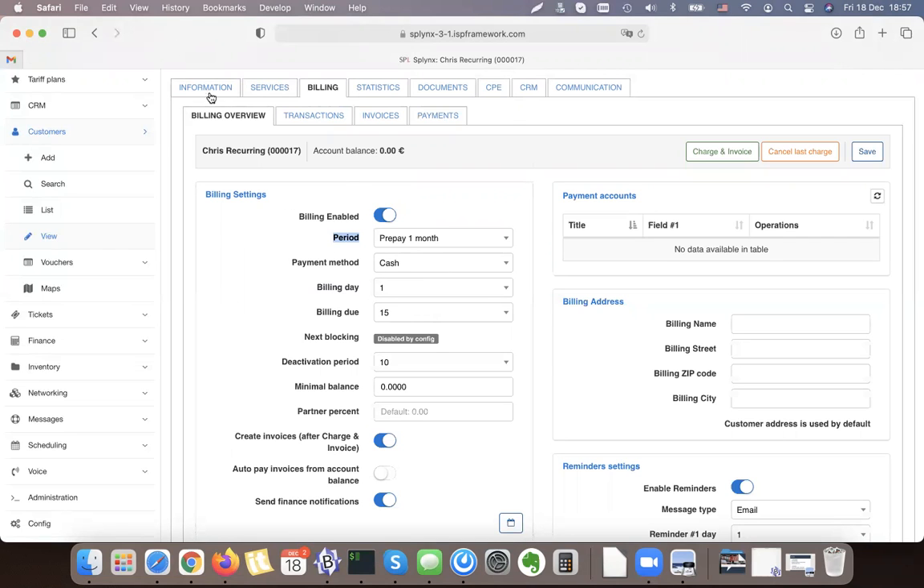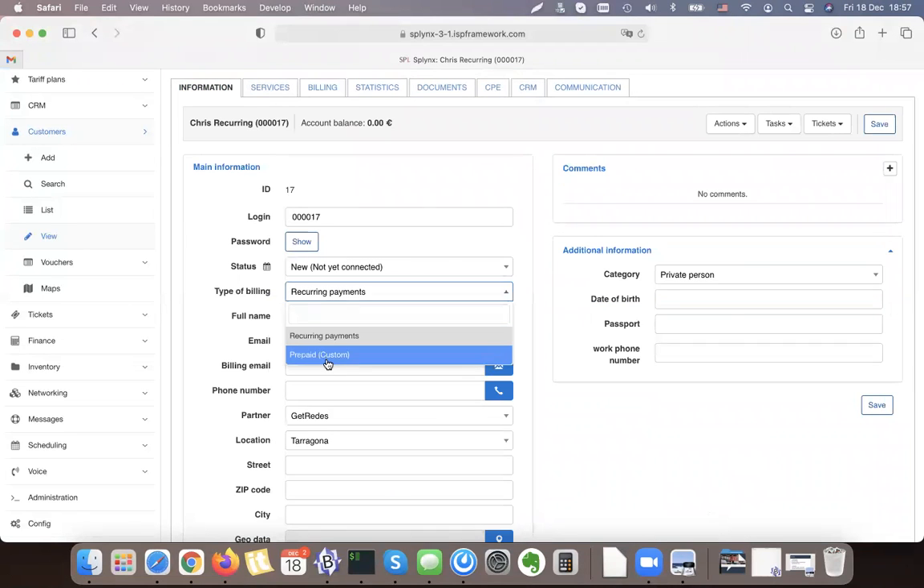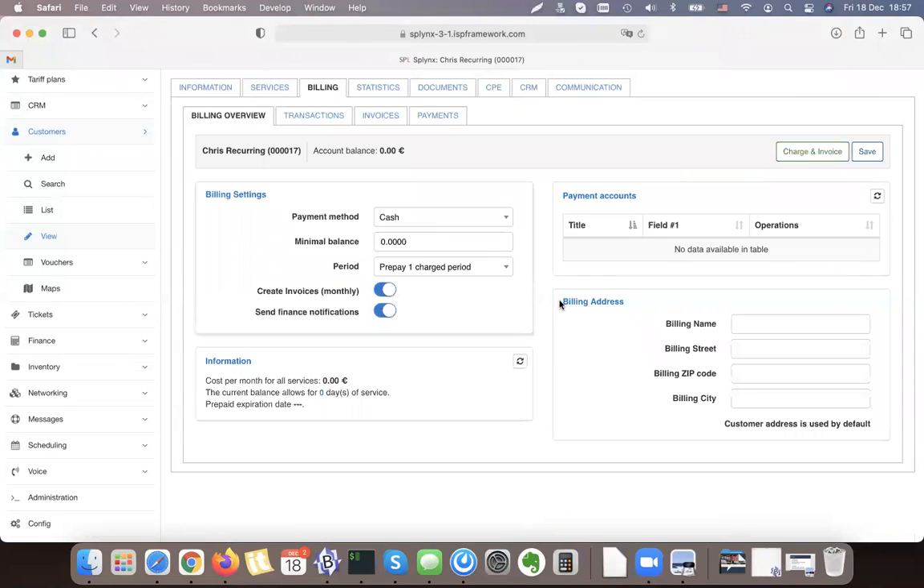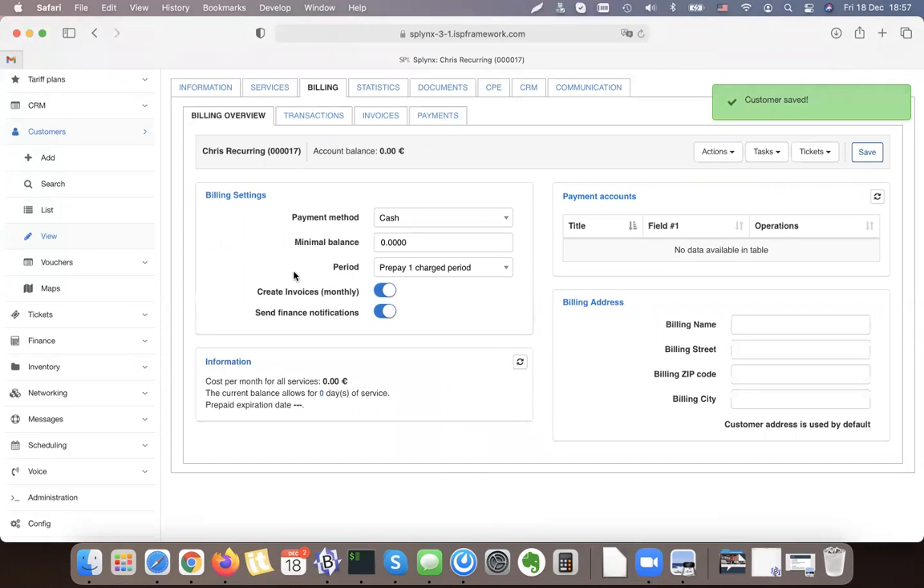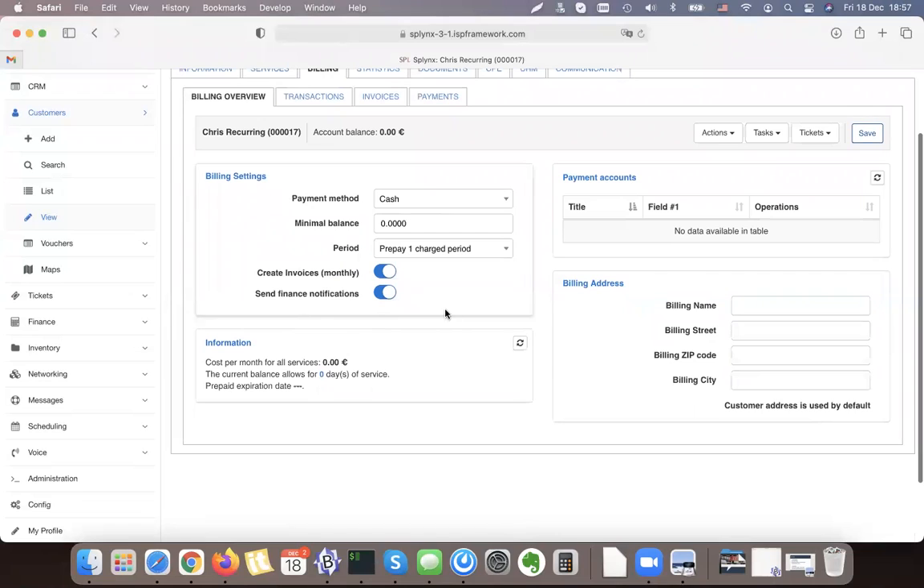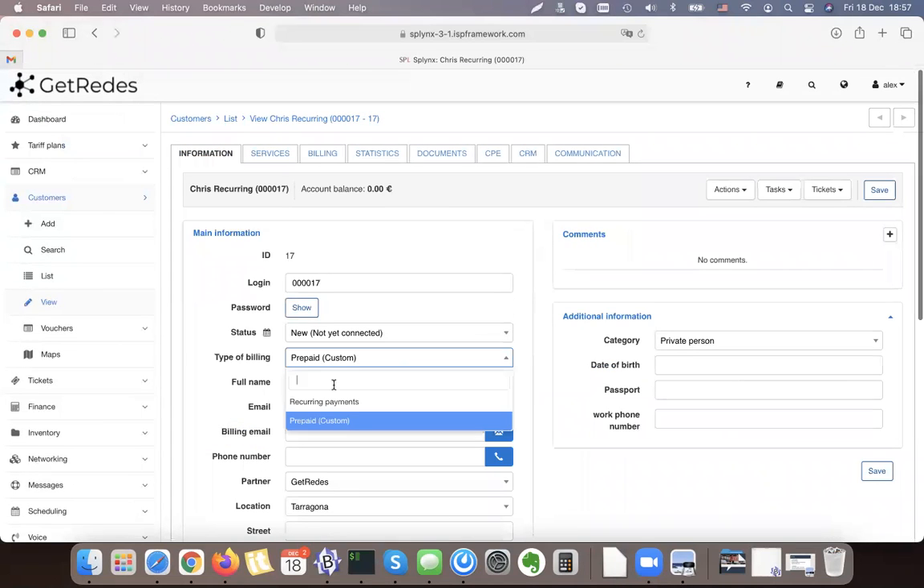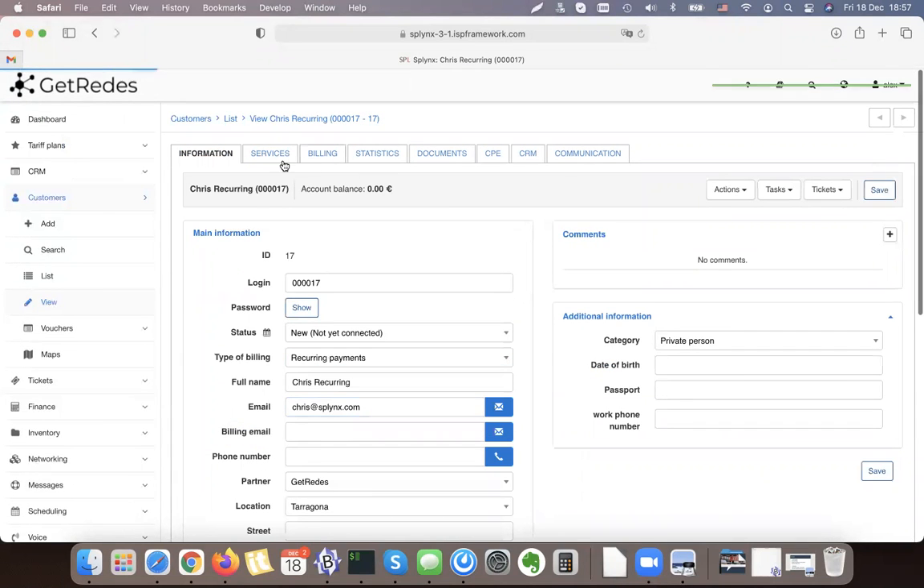You can see that there are certain options. If I change my billing engine to prepaid and go to billing, this changes. There is no longer a long list of options and settings. Instead, we have information about the price for services and for how many days this customer has money on his account. So we will start now with recurring payments.